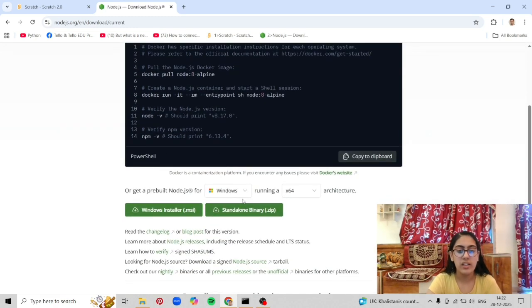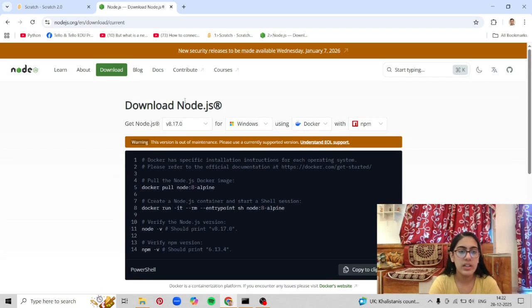And then over here, since I am using Windows, I have clicked this option. If you are on Mac, iOS or Linux, you can use the other options. And then we need to download it. I have already downloaded these two, so I won't be downloading them again. I have put the links of both in the comment section, in the description below.